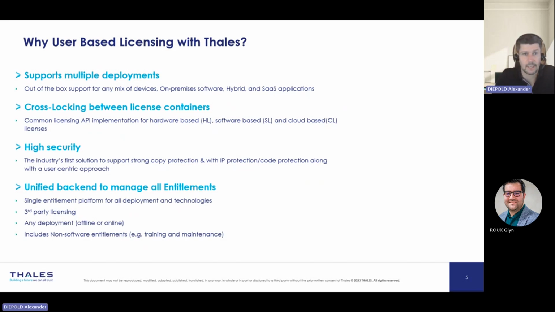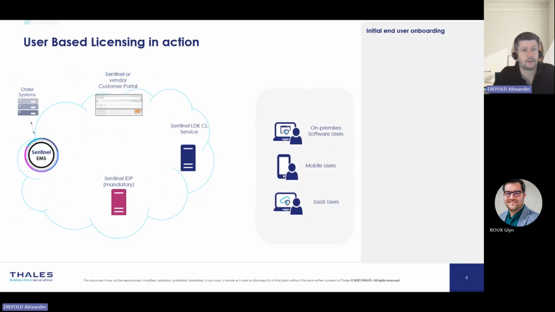And with that, as a last slide, before I hand over to Glyn, I would like to show you user-based licensing in action. So on the right-hand side, you will see the steps that I'm walking through.